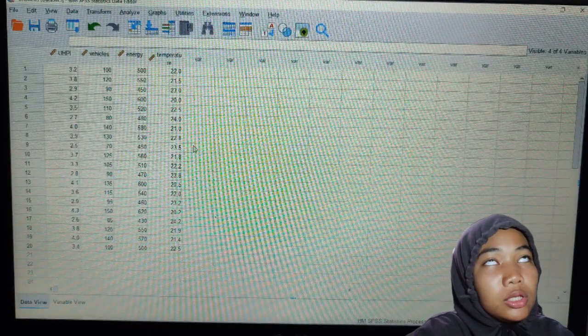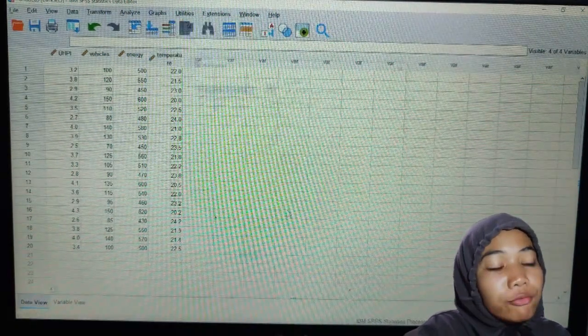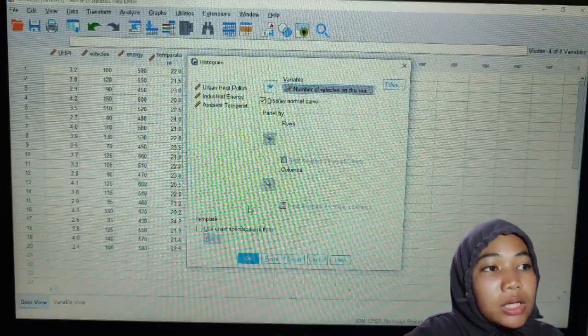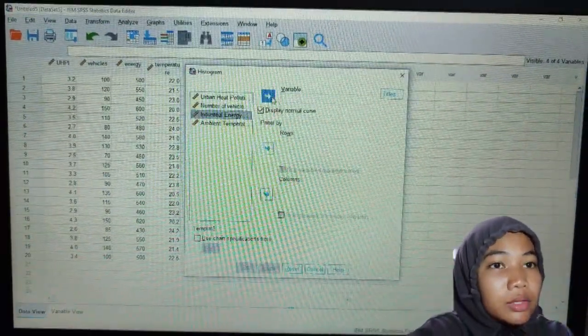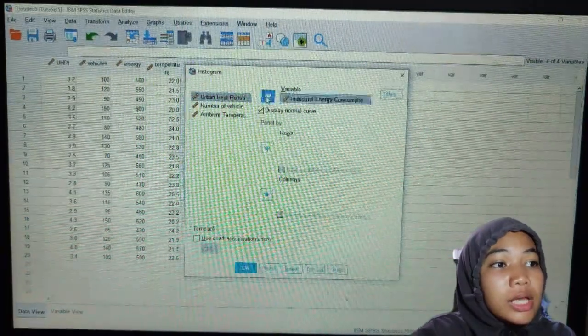Step 5, we have to generate a histogram. First, go to Graphs, then Legacy Dialogs, and then select Histogram. Then select UHPI, tick Display normal curve, and then click OK. You should repeat this step for vehicles, energy, and temperature.